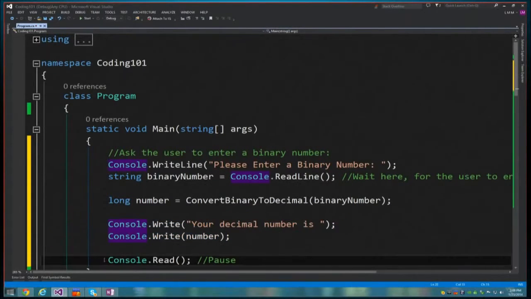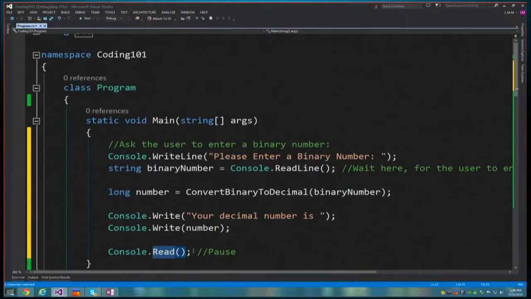And then I actually add a little thing down here. Basically, this read will just pause the app so that the console will stay up there and wait for the user to hit enter just to quit the app. Okay. So it's just another enter key, basically.